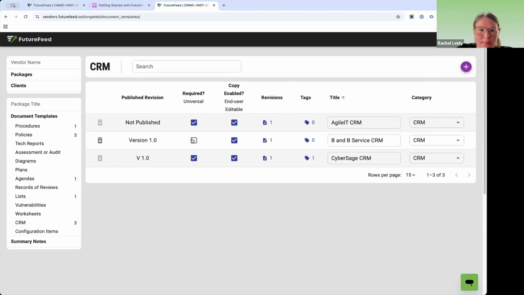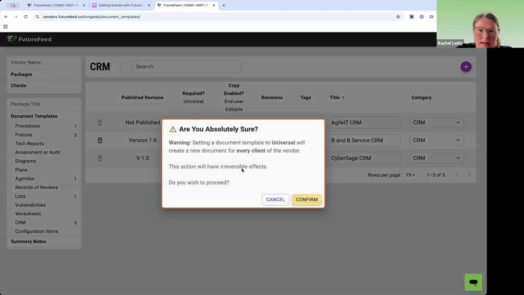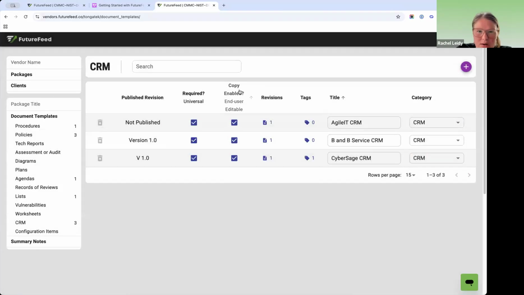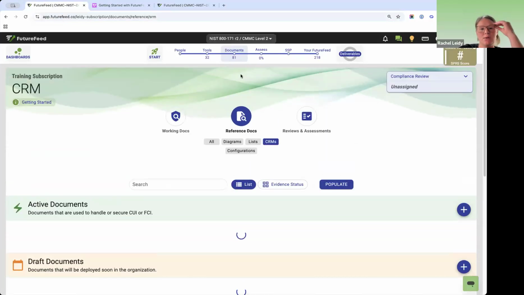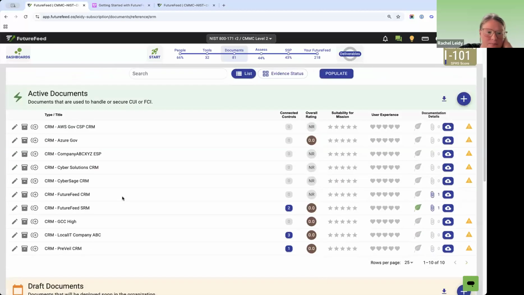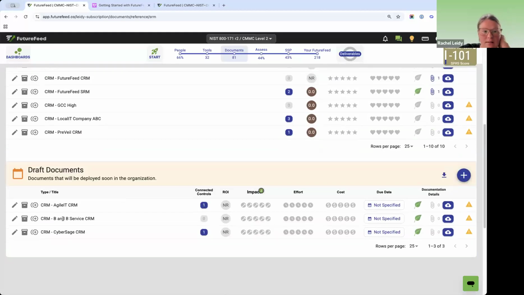I go over here and I make it required, confirm, but also I don't want them to edit it, maybe. All right. Now if I go back here and I hit refresh, I should now see that BNB document in here. Right there. It does populate in the draft area.